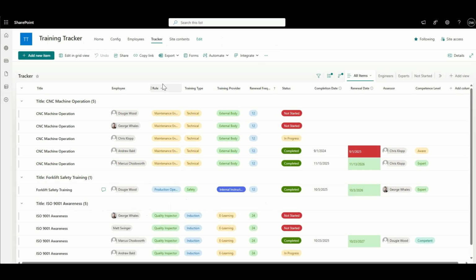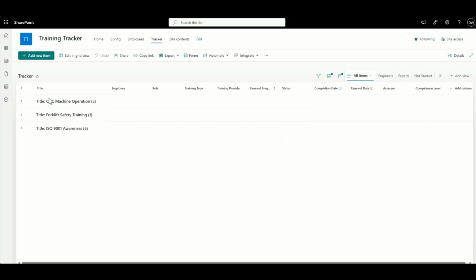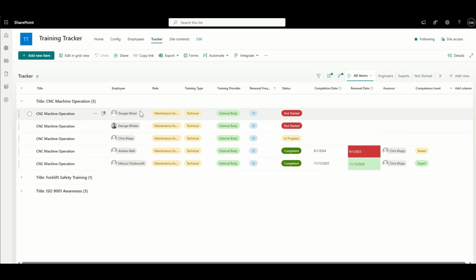So this was the training tracker that we built in a previous video. Essentially the way it works is that we have a number of different SharePoint lists. We have our config area, our employees list, and our tracker list. Now the main bit which most people would look at would be this tracker list, which is essentially breaking down all of the items that we are tracking. So the title is the actual training itself. Within that we have an item per employee, which again we can filter by.